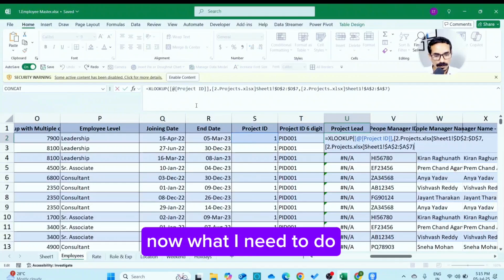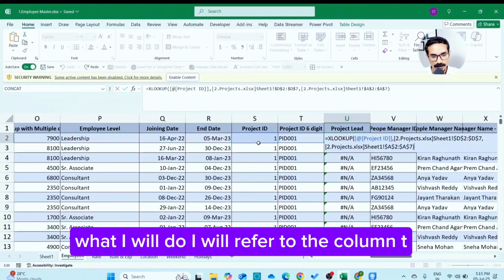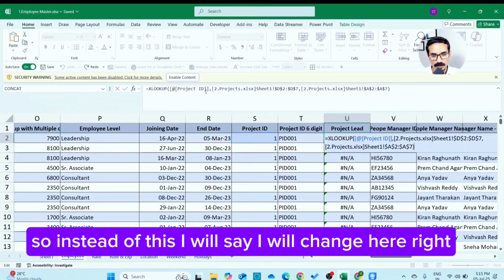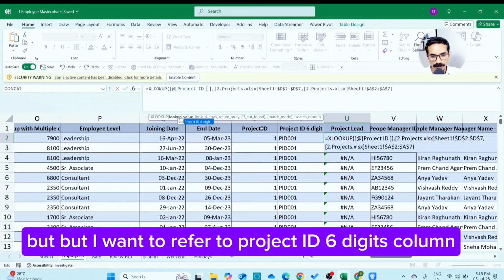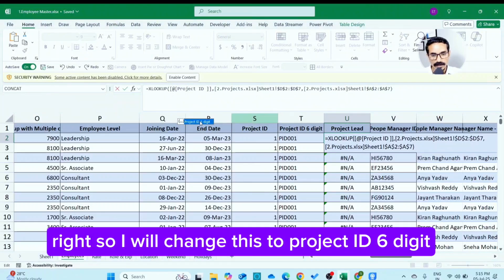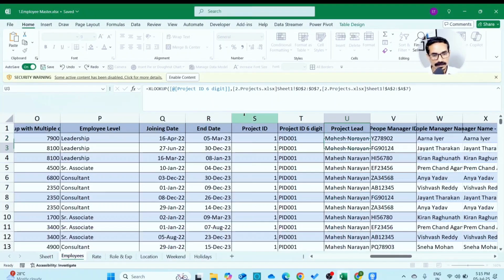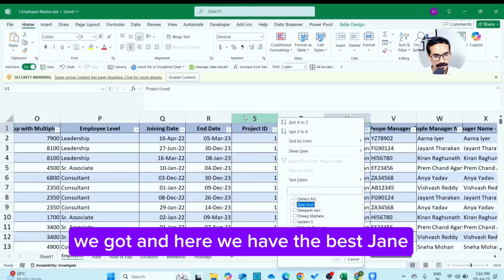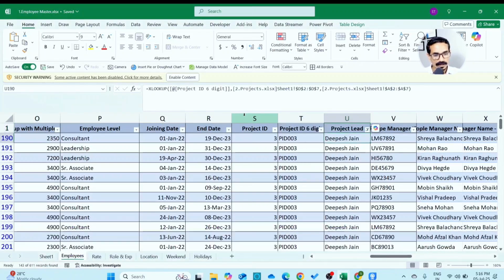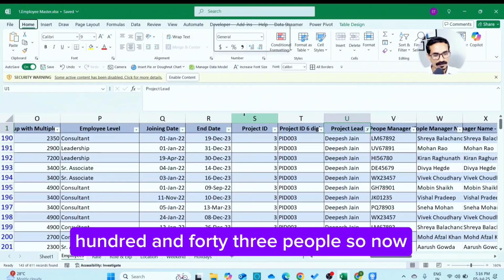Now, instead of referring to this cell, I will refer to the column T. I'm referring to project ID, which is this column, but I want to refer to the project ID 6 digits column, right? So I will change this to project ID 6 digit. Now it worked. So now we know the project leader column we got, and here we have Deepesh Jain, and how many people are there? 143 people.